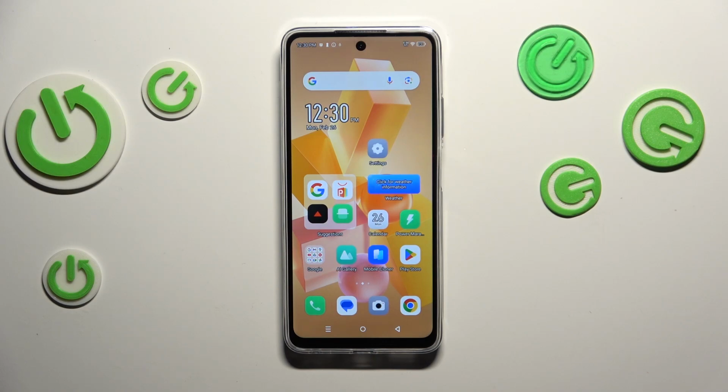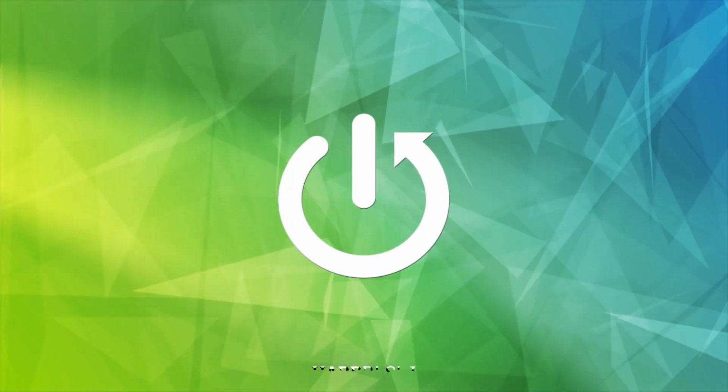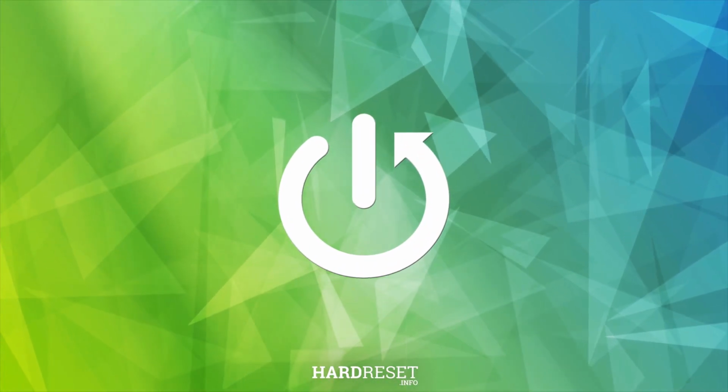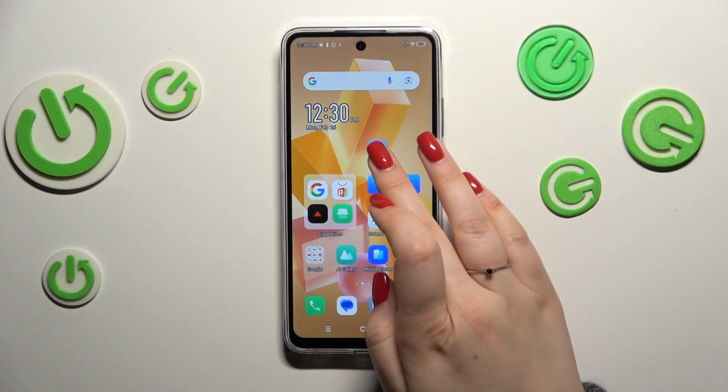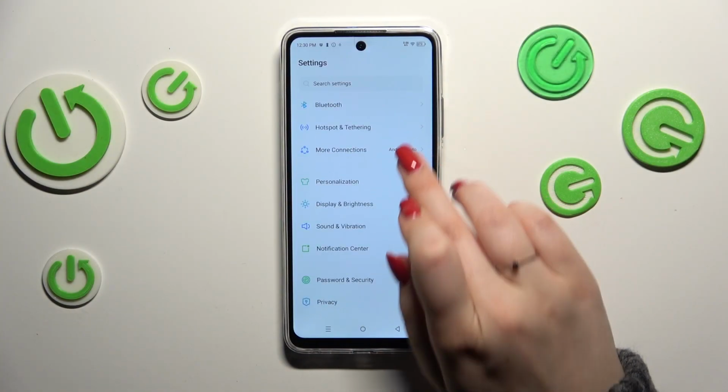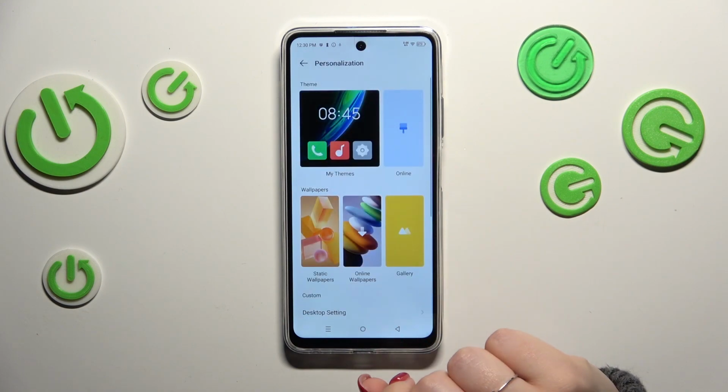Hi everyone, in front of me I've got INFINIX Hot 40i and let me share with you how to change the wallpaper on this device. So let's start with opening the settings, and here we have to scroll and find the personalization.